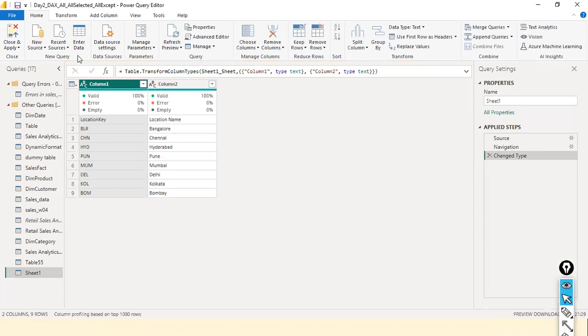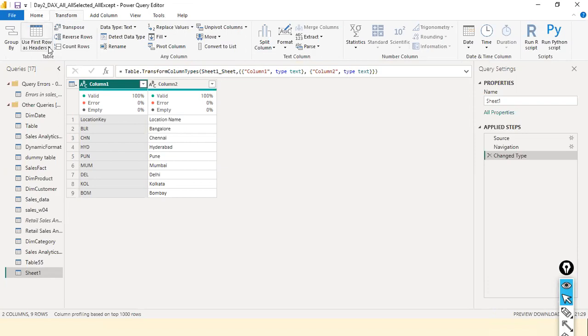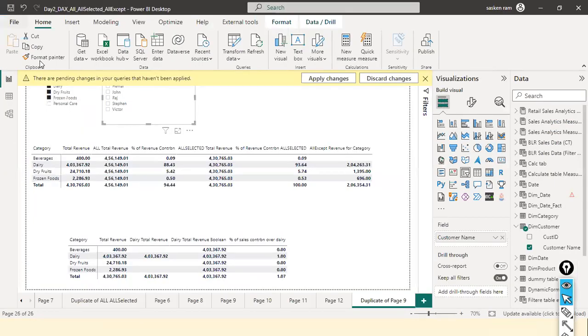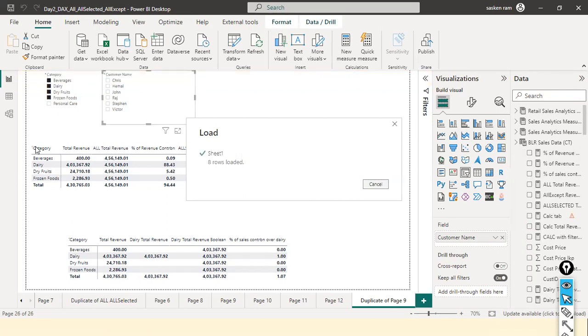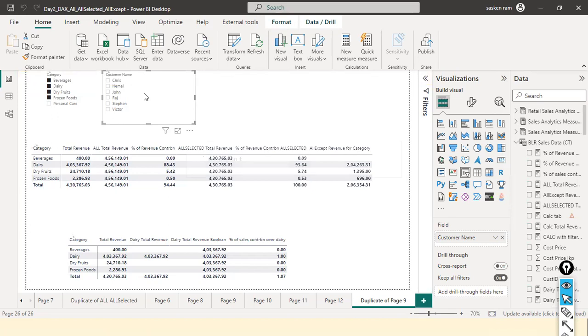Let me do one thing. In the Power Query transform ribbon, use first row as headers, and then simply close and apply. It automatically detects everything in this session. But before I jump in, the location dimension, since you've asked this question, I'll show you.